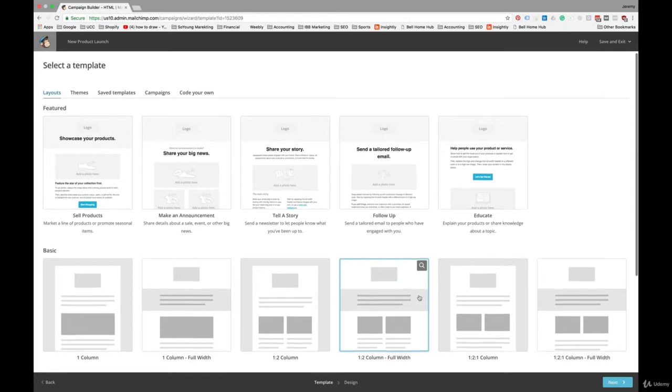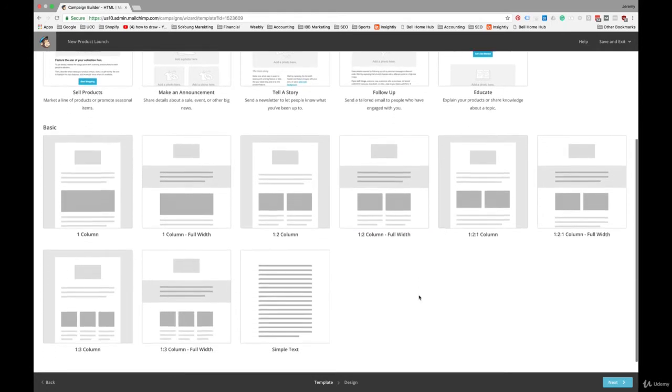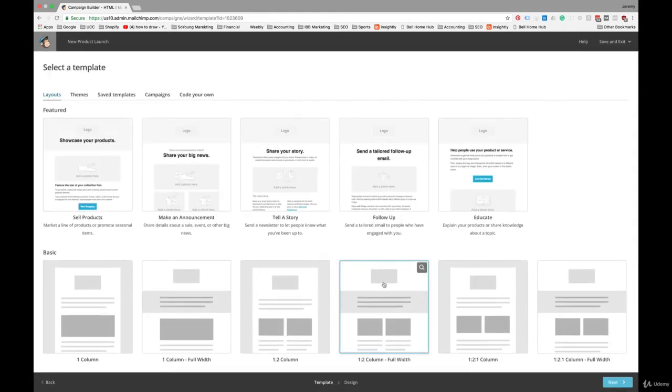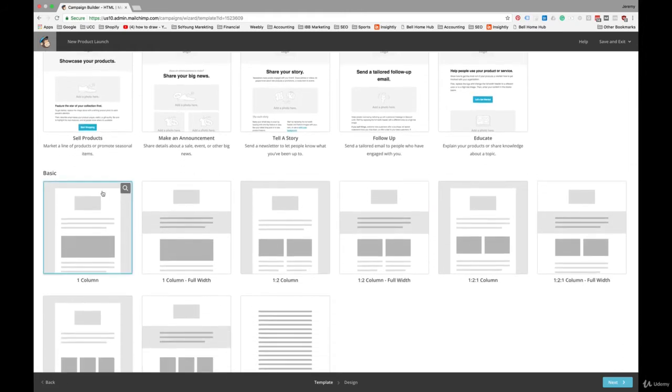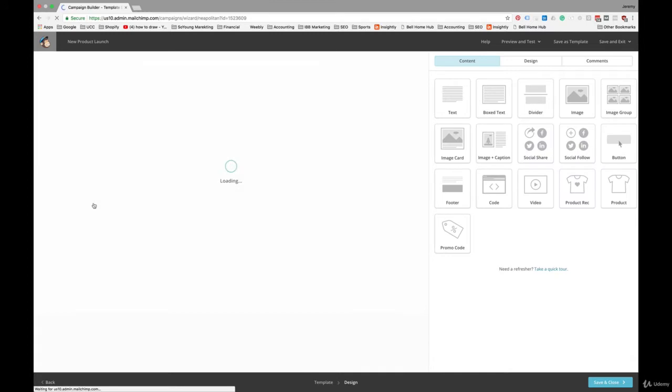Now, MailChimp presents you with a number of layout options to choose from, but going back to my previous lesson, we are going to choose a very simple one-column constrained email layout to begin with. We can always add other elements down the road if we choose.